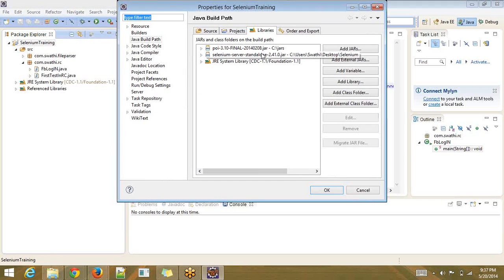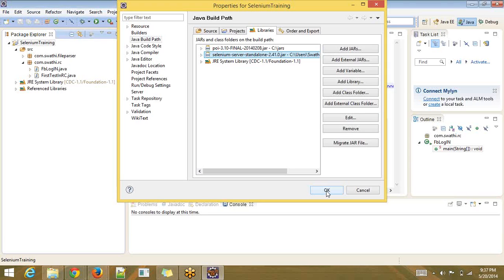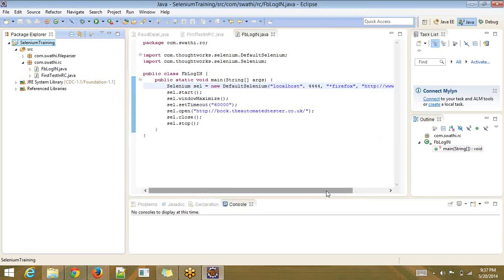I added Selenium, right? Yes. That doesn't mean that I am using Selenium in my class. If I add it, I can utilize it. But if I import it, then only I am utilizing it. There is a difference.